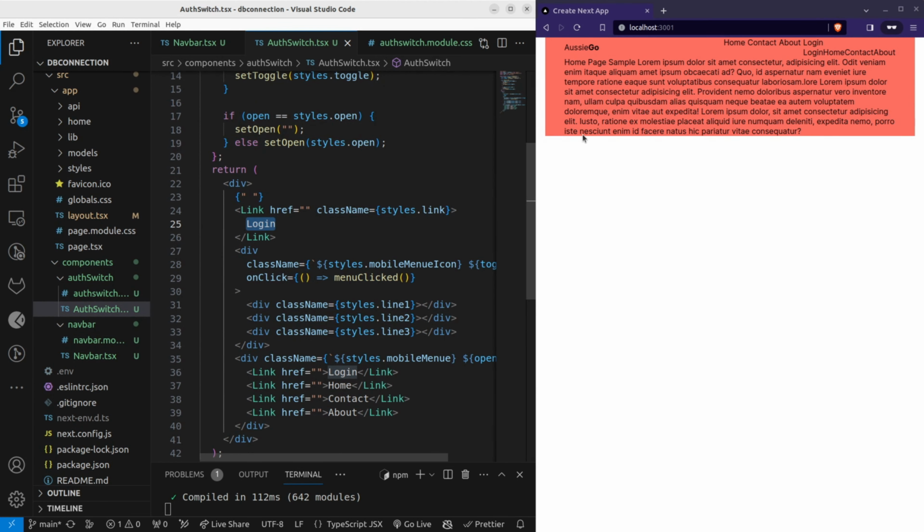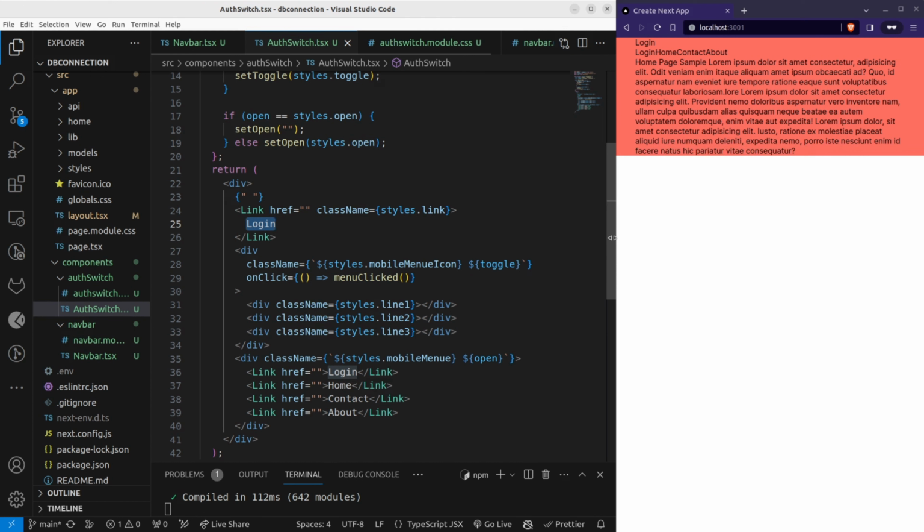At this point, you can see we have two login buttons here. One comes from the mobile navigation, and the next one is the default login that we have in here. So what we are going to do is when it comes to the mobile screen, we are going to hide this default login in here, and it will show only the login in the mobile navigation bar. So with that, let's start styling our out switch.